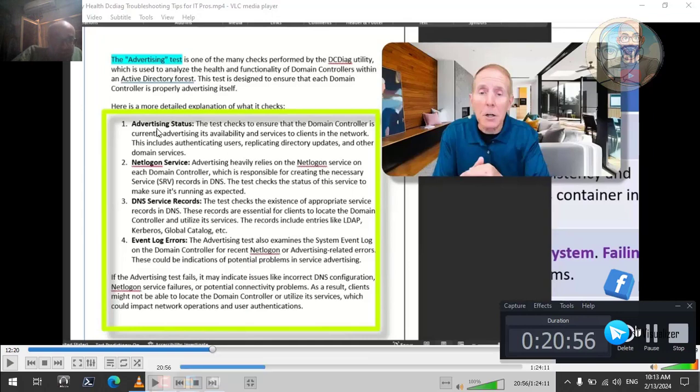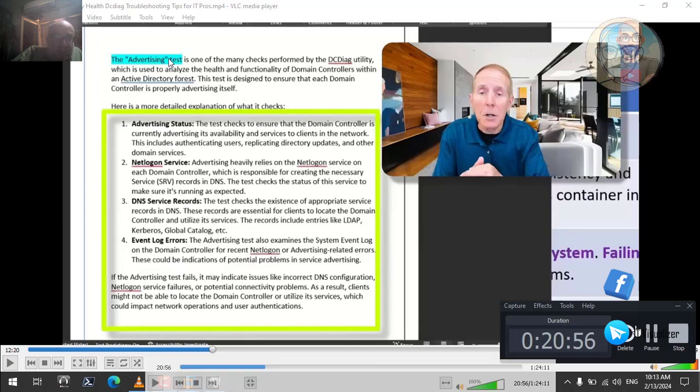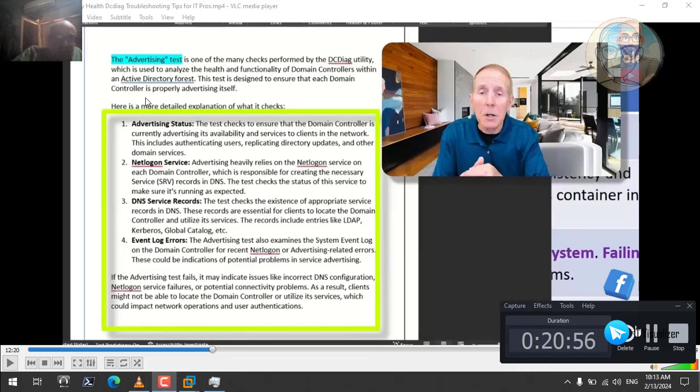So basically, the advertising test depends heavily on the DNS records. Okay, let me do a little bit of thing here. Let me get this data and ask the AI to summarize it and give it in a simple explanation.